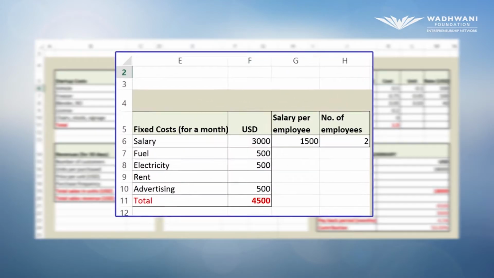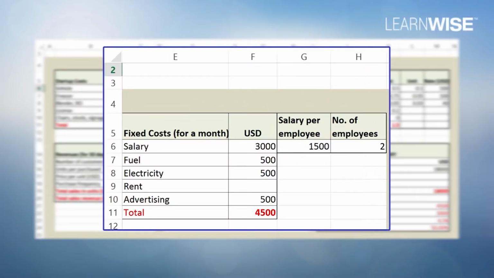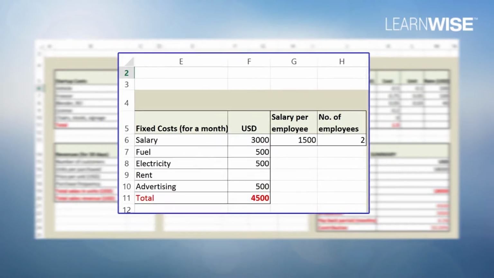In the fixed costs section, in cells E6 to E10, fill in all the items, and in cells F6 to F10, fill the costs for each item that you will incur on a monthly basis. For cell F6, fill in the total salary that you pay to all of your employees taken together. To arrive at the total salary, fill in cells G6 and H6. The product of these two cells is your input for F6.